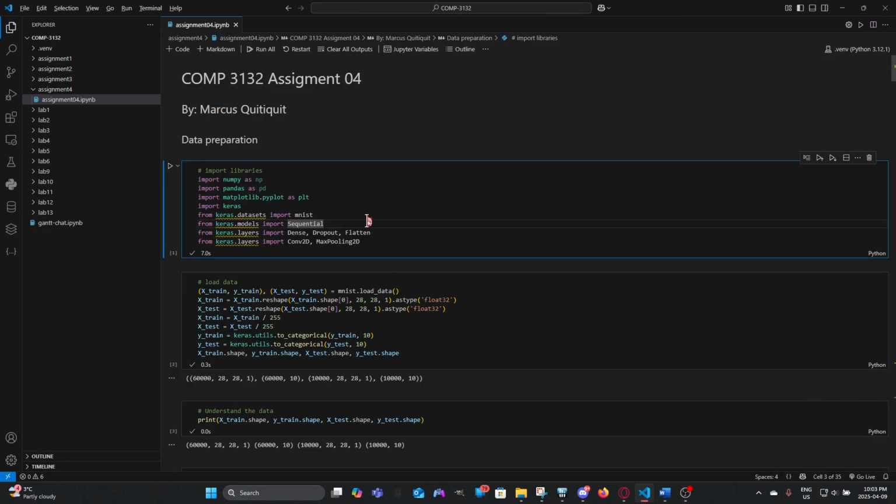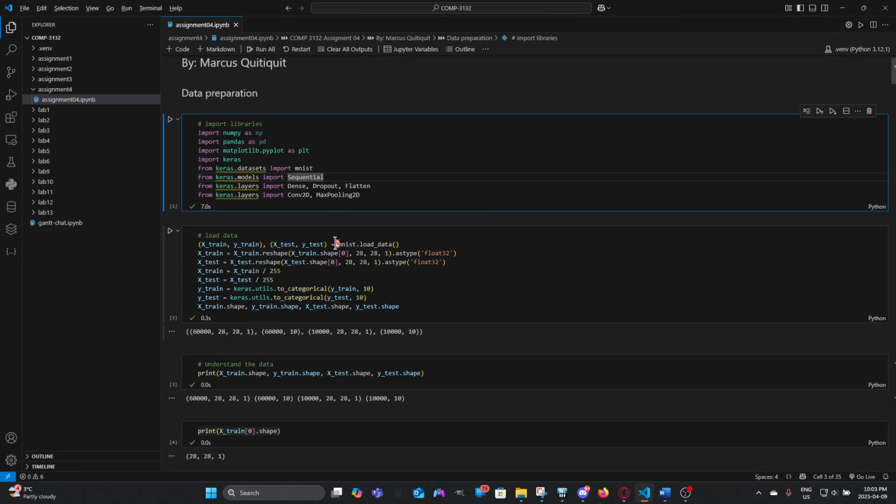For this dataset, I chose the MNIST dataset, which is a dataset consisting of numbers from 0 to 9. It is part of the Keras datasets. So, yeah, it's a valid dataset online that I'm going to use for this assignment.